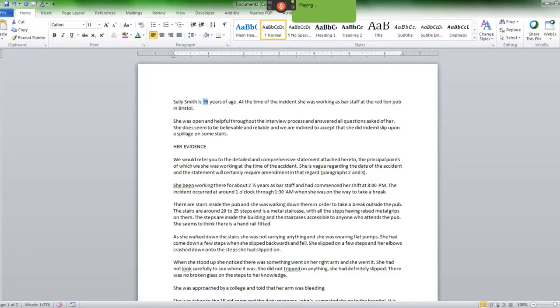Sally Smith is 36 years of age, period. At the time of the incident, she was working as bar staff at the Red Lion Pub in Bristol, period. New paragraph. Capitalize Red Lion Pub.